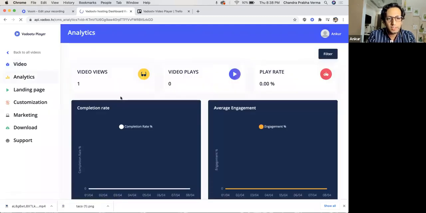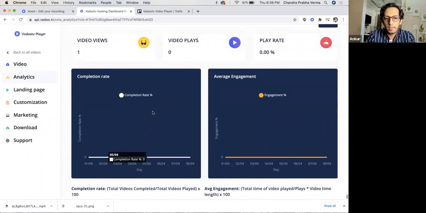Then let's go to analytics. You want to know how your videos are performing, and we have various analytics to measure that. They are video views, meaning how many people are playing the videos, and the play rate, which is the conversion from people visiting the page to actually playing. Also how many people are completing the video, so you'll know the engagement level and after what part the video gets less engaging. You can calculate the total engagement as well. We'll show a graph on that.